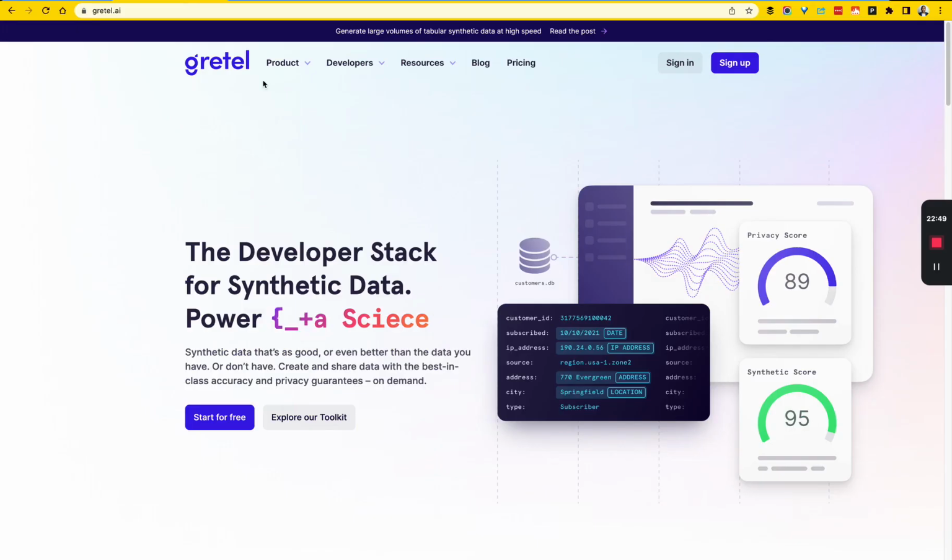Check it out, Gretel.ai, a developer stack for generating synthetic data.